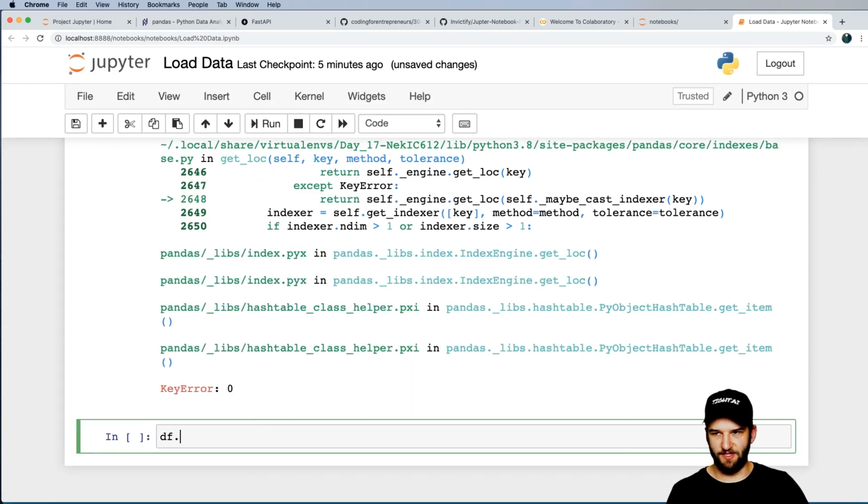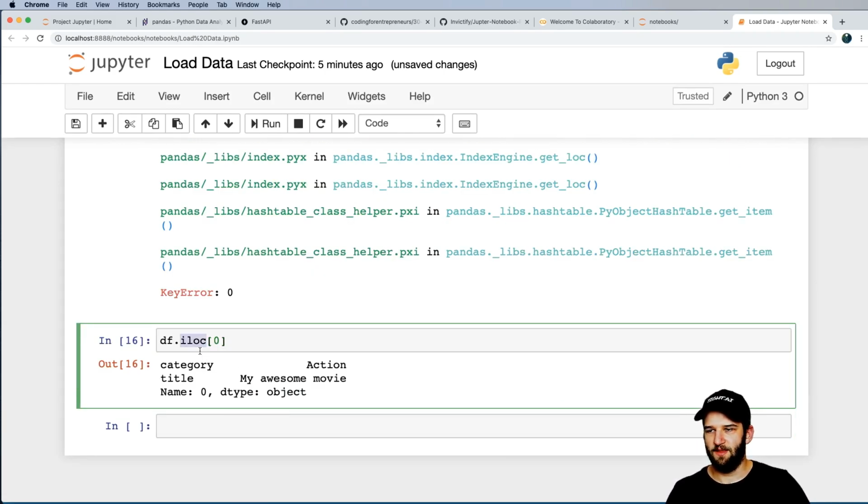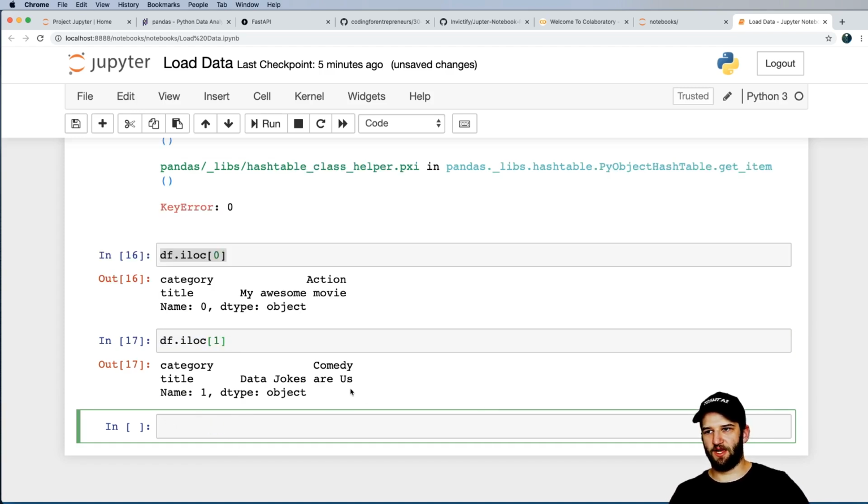So we can use something called df.iloc, and we use 0. This gives me that first row. This is the location of whatever that first row is, right? If I change that to, let's say, for instance, iloc[1], I now get that second row.